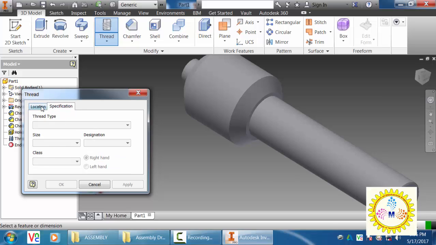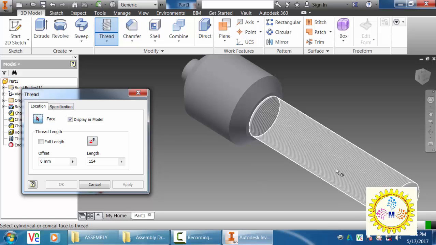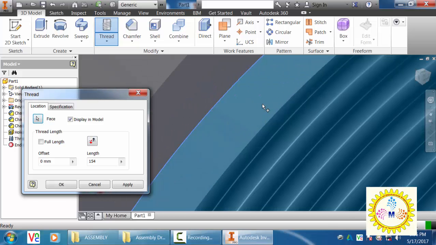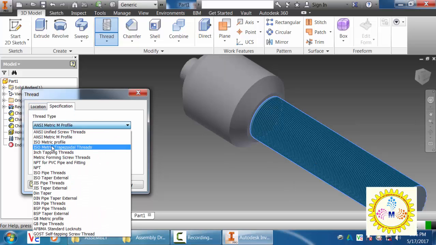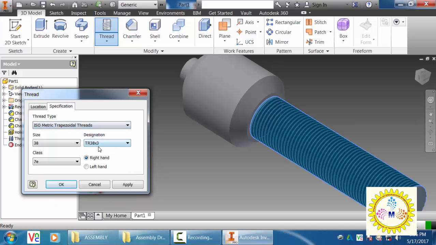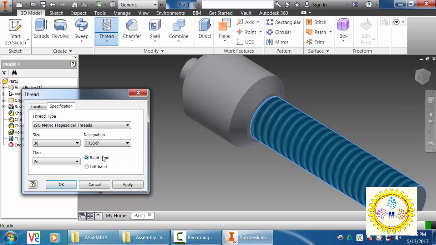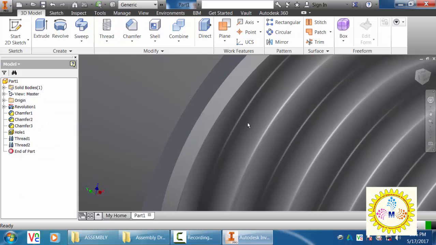Specification. First we'll select the face. So you have a 3 mm offset here. Go for specification, isometric profile. It is 38 into 7, which means it is a trapezoidal thread. 38 into 7, got it? So you have a 3 mm offset here. Can you see that? Select OK.